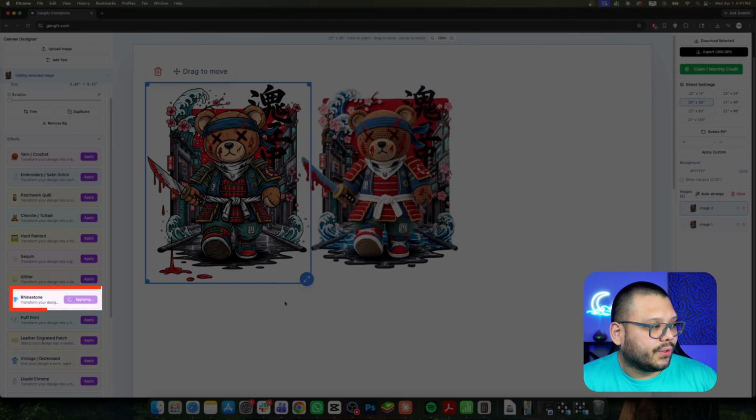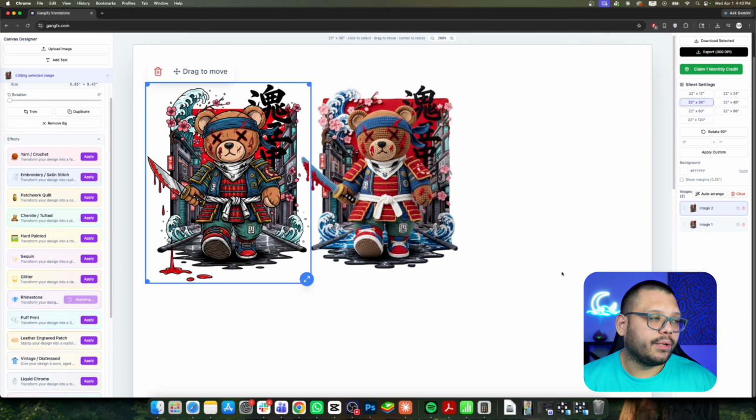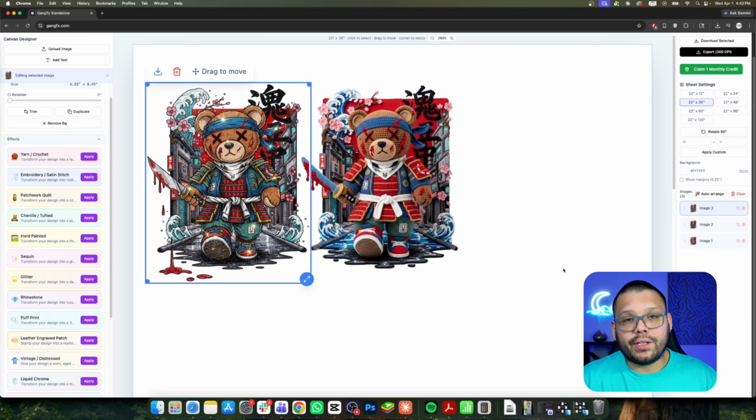Let's do the rhinestone one, because this is going to look pretty interesting with such a complex design. Now, while this is generating, one thing I do want to note is that it's AI, right? These effects are added using AI, and AI is not always perfect. So sometimes there might be a regeneration that you might need to try. If something doesn't come out perfect the first time, the second time it might come out like 50 times better. Trust me, it's happened to me before.